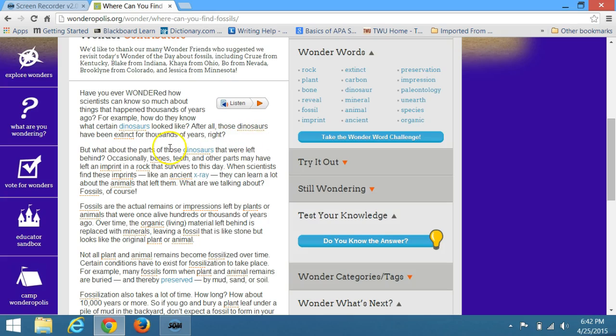and certain words are blue. Any word that has dots, you can hover over it and a definition will appear. So if you do not know what a dinosaur was, you can hover over the word like this and a definition pops up. You can also go over here to Wonder Words and the same definition pops up.